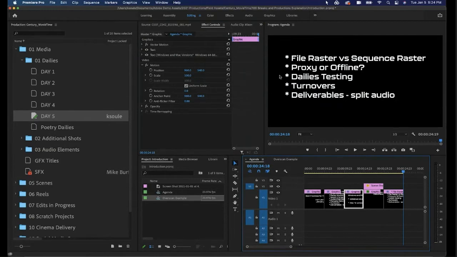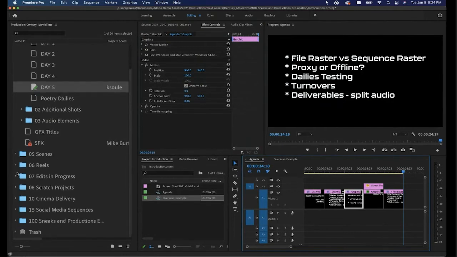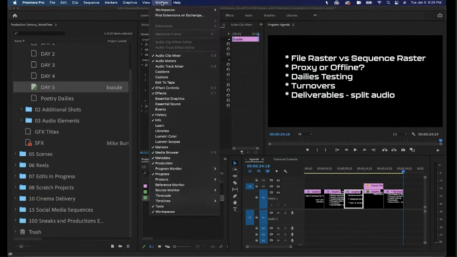Proxy or offline? Now this gets into a big question about how you want to handle your media. There are a lot of people that try using our proxy-based workflows that are built into Premiere. And what I mean by proxies are when the media can actually be connected to two clips simultaneously. So what this means, I'll just open up another project here.